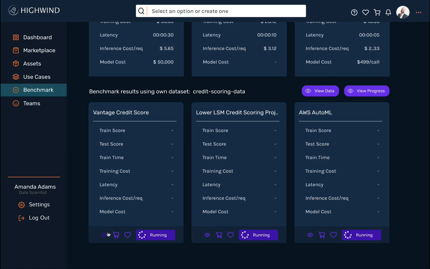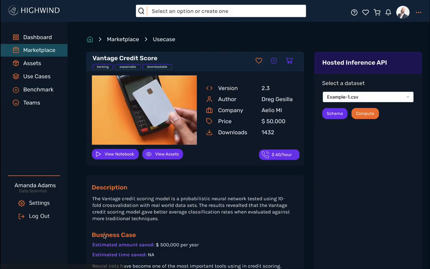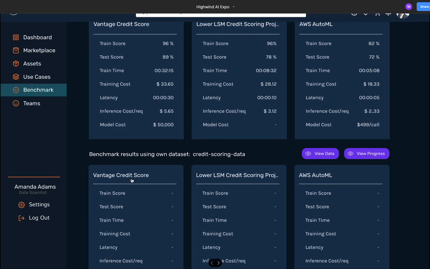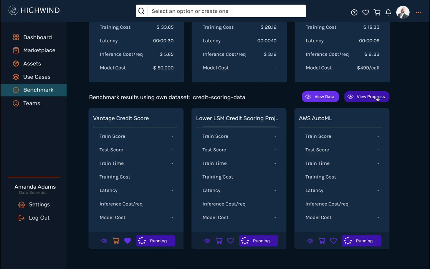And there are also options to view the benchmark, to add or to view the use case, to add the use case into the cart, or to save the use case. Let's say we want to save it and then add the specific one to the cart. We can also take a look at the original use case. Then we can go back and we can look at the progress.